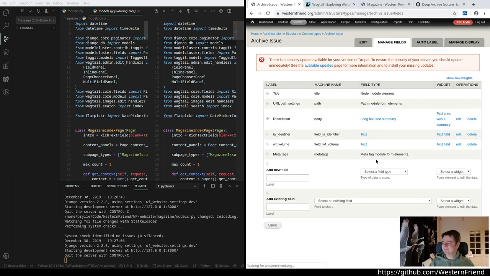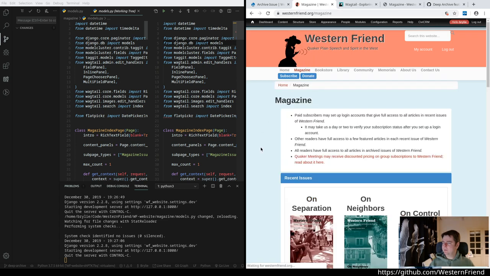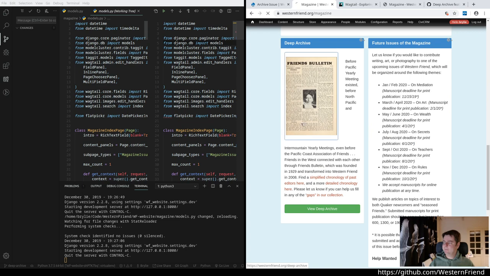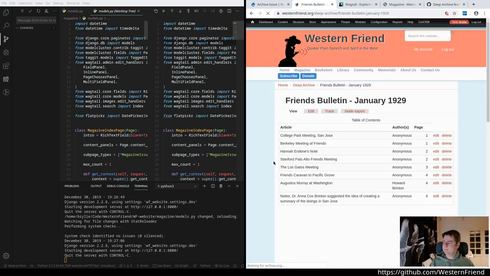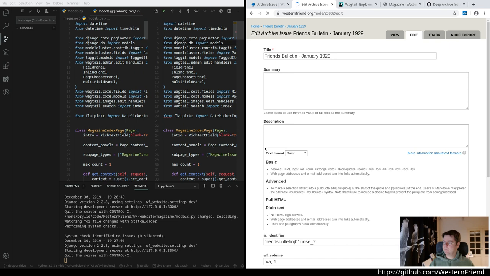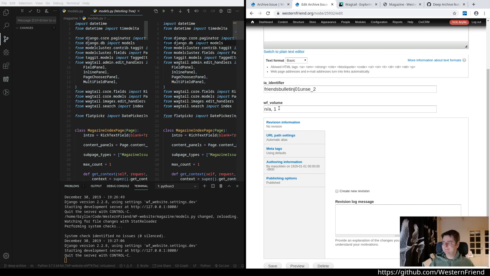Manage fields is what I'm looking for. So we have the title, some Drupal path metadata. We have a description field, an Internet Archive identifier, WF volume, okay. I'm gonna see if there's actually some data there. Oh my god, there. To an archive issue. WF volume. Mm-hmm. All right. We're using it.